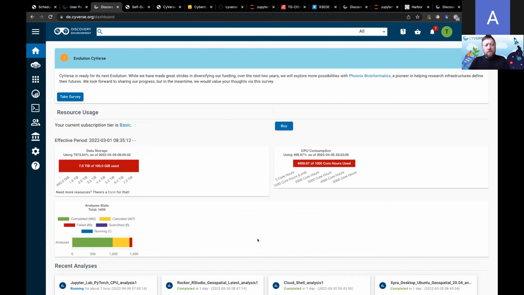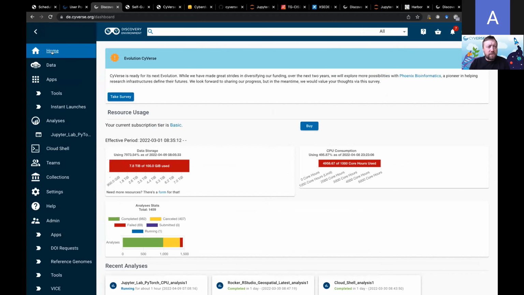So we're not quite ready to launch an app yet. You guys can go ahead and launch one if you want, but we'll have to cancel those out and restart them when we're ready. So the concept here is that the discovery environment is a one-stop place where you can come and you can do your research.